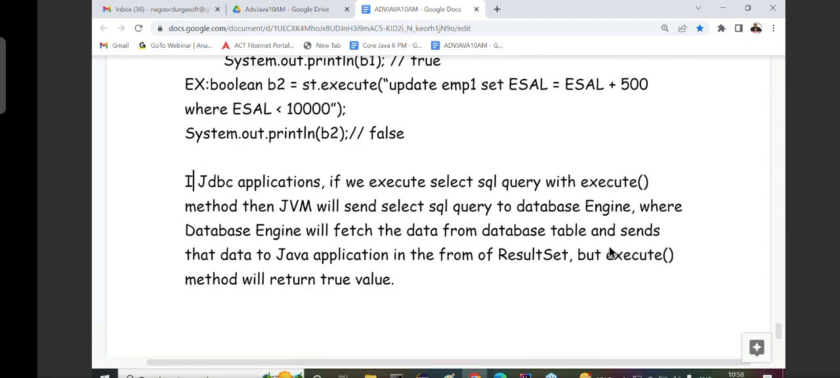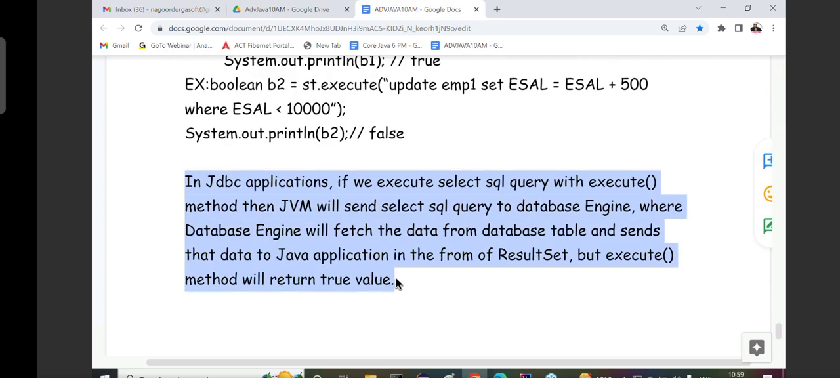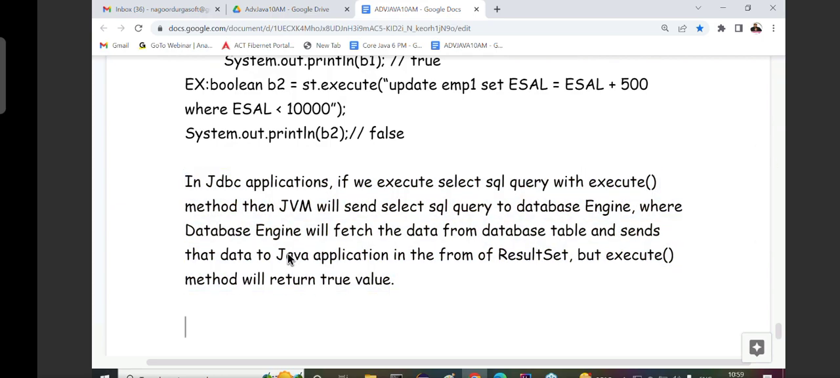Observe carefully in a JDBC application. Execute a select SQL query with the execute method. Then the JVM will send the select SQL query to the database engine. The database engine will fetch the data from the database table and send the data to the Java application in the form of a result set. But the execute method will return what value? True value.